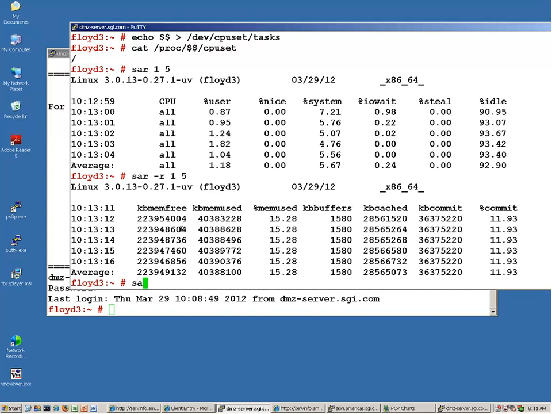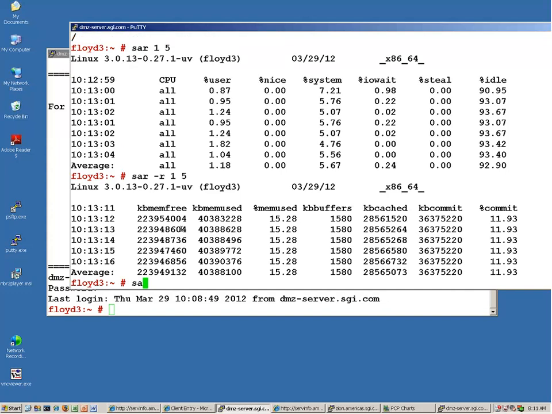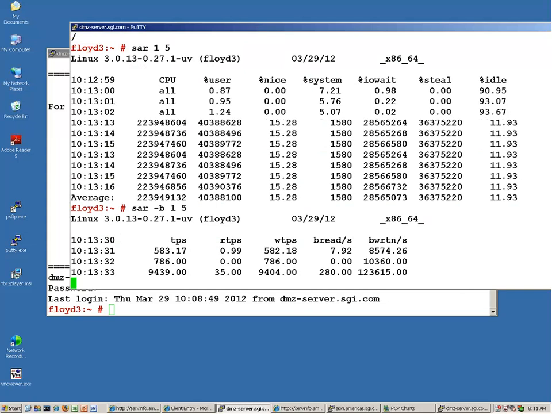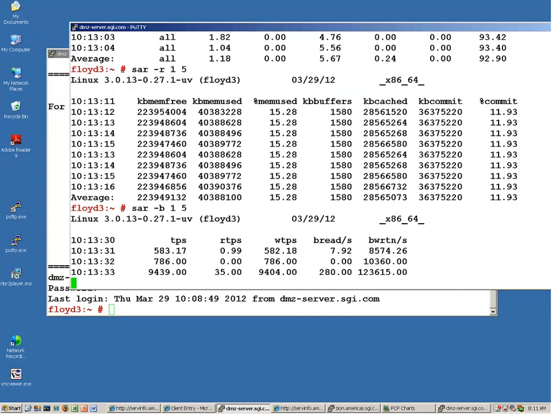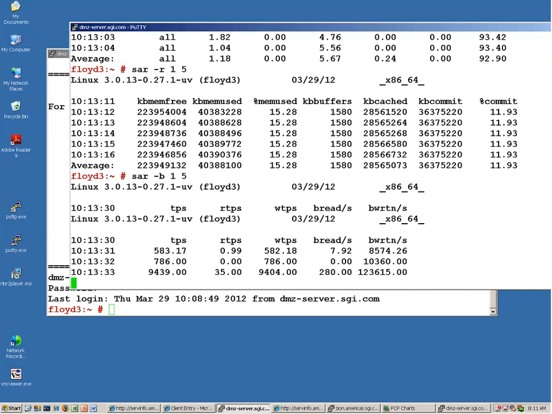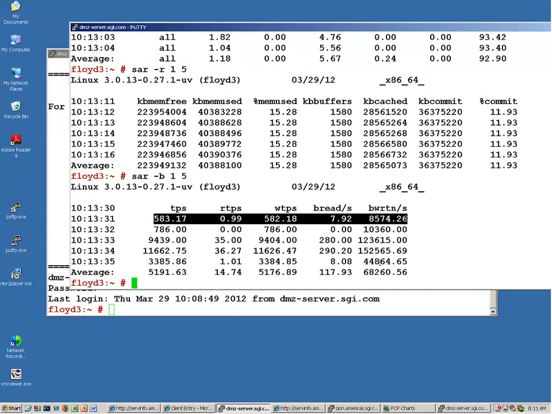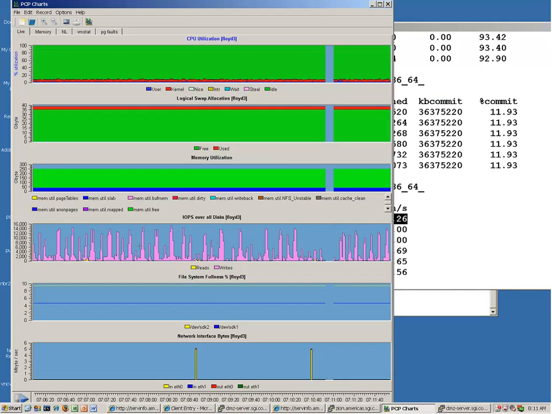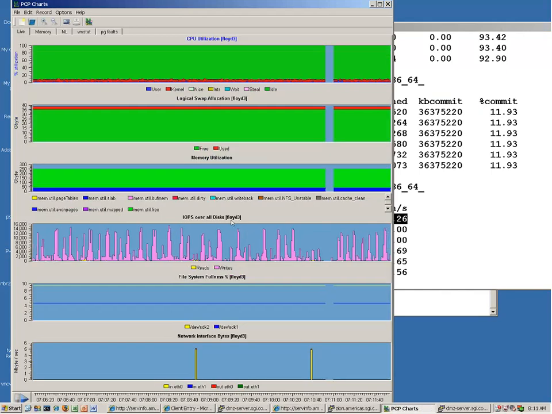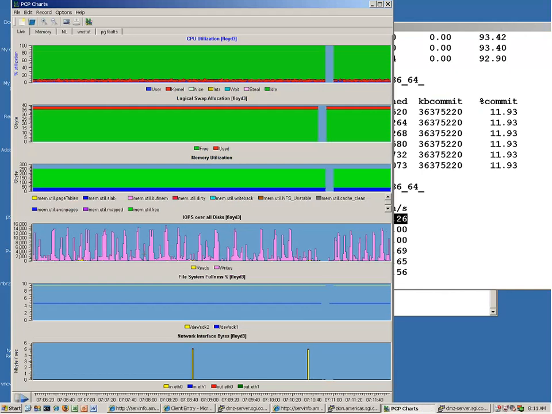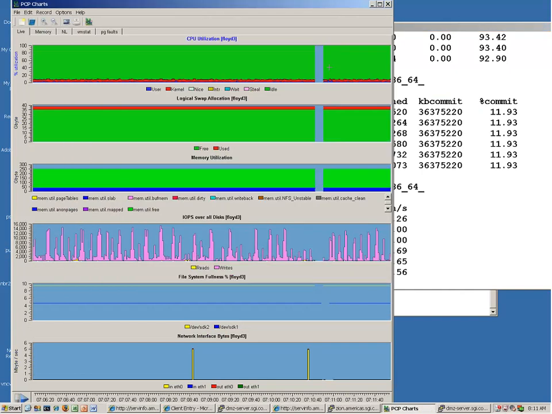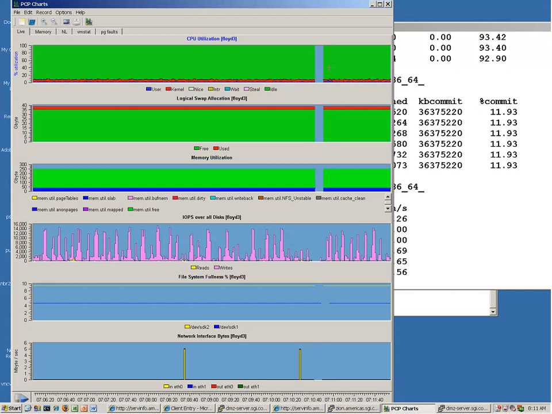Let's do a sar -b 1 5 just to look at this. This is basically the disk stat data summarized. This is basically what you had in the PM chart. If I go back here, the sar -b is basically the IOPS over all disks. And I can see it bursting. You can even see a correlation here. By the way, I can see where we dropped some data for a while too.